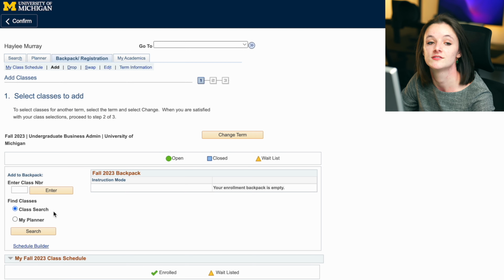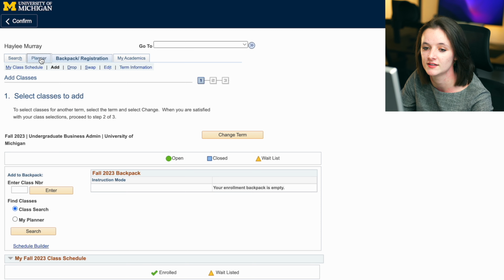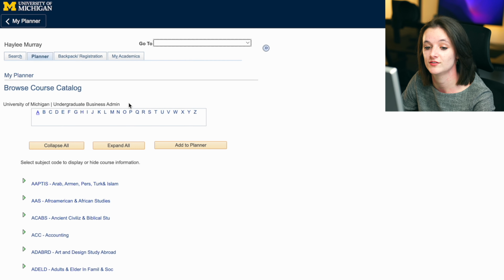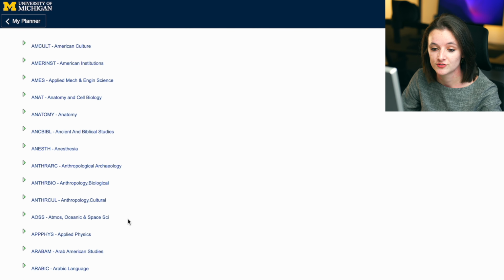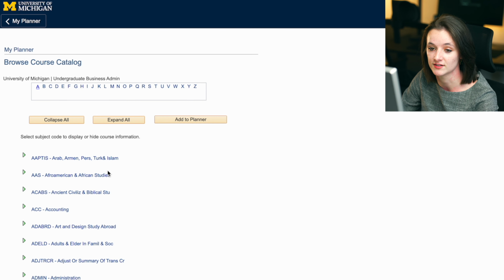Now I'm going to show you how to do it through the planner method. The planner method is kind of more of a straightforward method, and you can add multiple classes at the same time rather than like hand clicking it once. So it's a little more efficient, I would say, and this is kind of my favorite way. You're going to hit the planner tab up in the corner, and you're going to go through browse course catalog. This is like a whole database of classes in and outside of Ross, so you don't have to like use the LSA course guide to look at any of the classes.